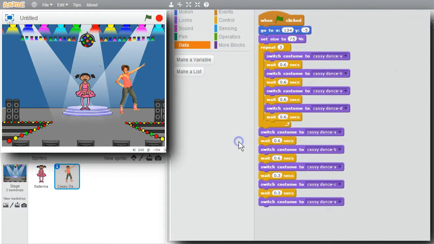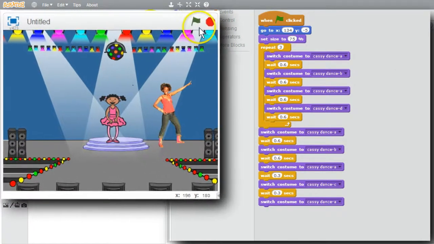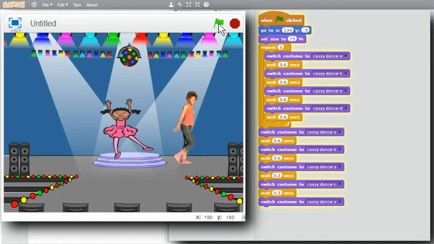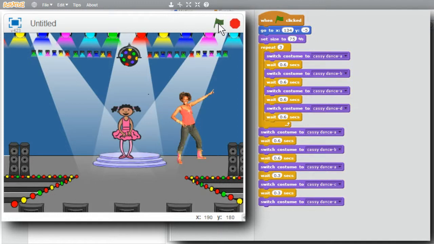I'll cancel this. I'll run it now. Click on the green flag. Now they're both dancing. That's good. A little bit more. Almost done. That went nicely. I'm finished with this challenge.